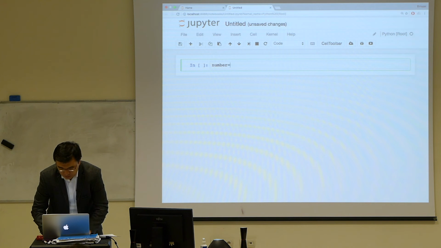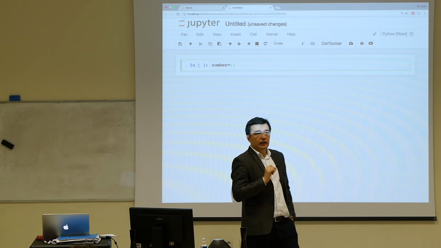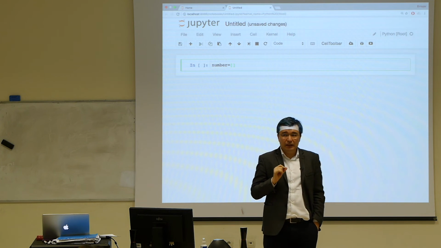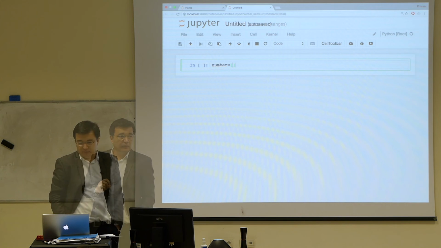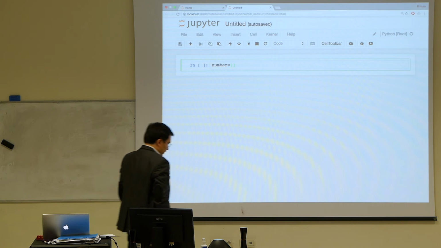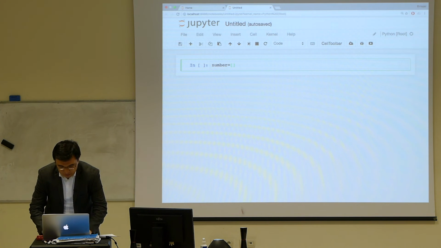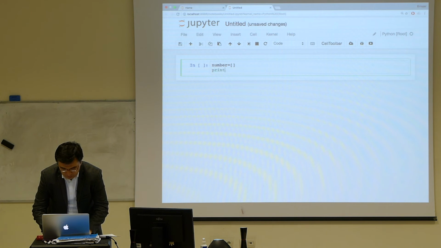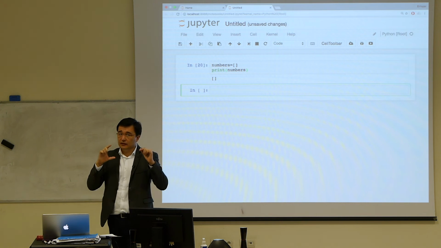I'll say numbers is equal to this. So this line will initialize an empty list. A list which has no components, nothing inside. Okay, so this is how I declare an empty list. So let me execute this one. Print, let's call it numbers. I'm going to run it. And it prints out these empty brackets with nothing inside.